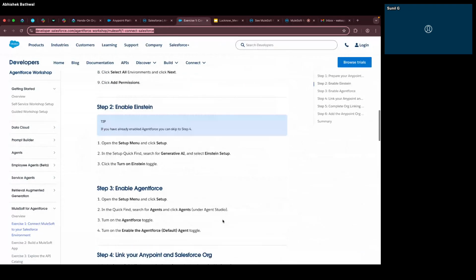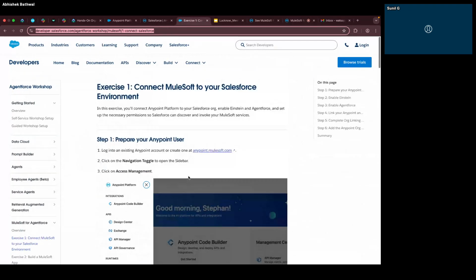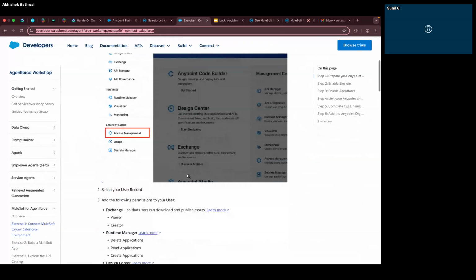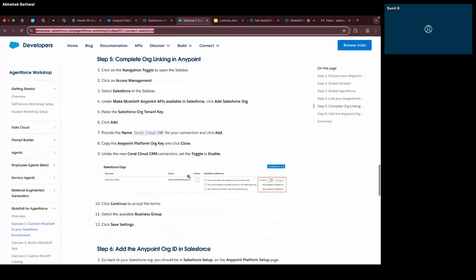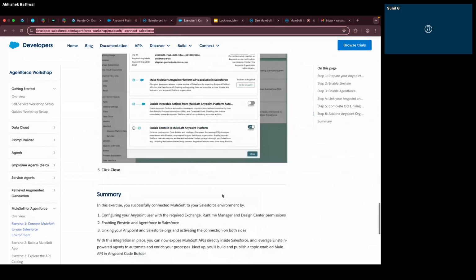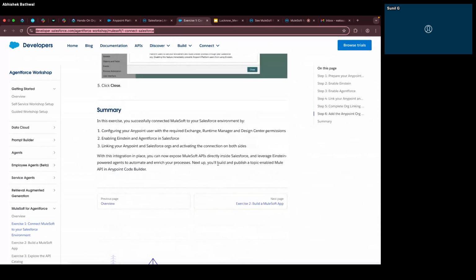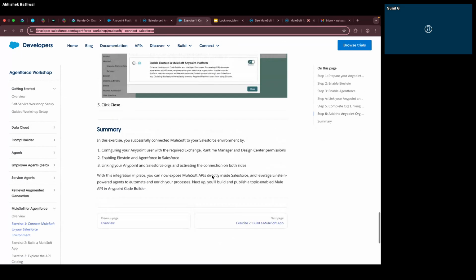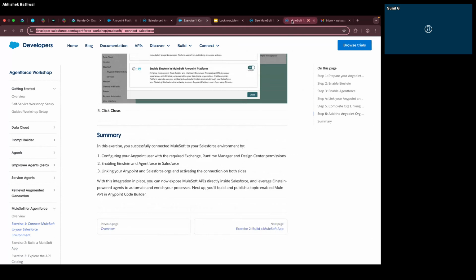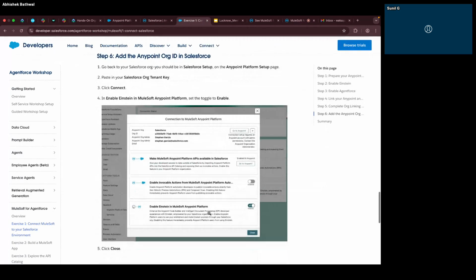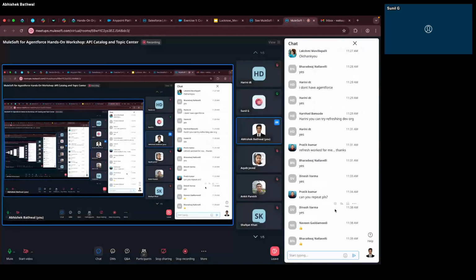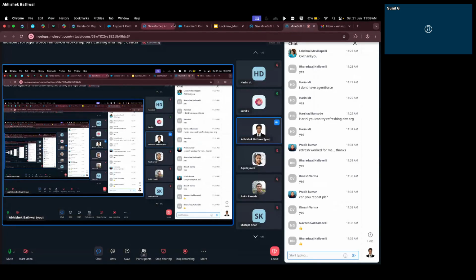So what we have done is, we have given access to our Anypoint platform. We enabled our agents. We have created a connection for our platform and Salesforce org. This was exercise 1. Anyone who is lagging behind for exercise 1, you can also follow this particular sheet which I provided. You can follow this link. Okay, everyone is good. Great.